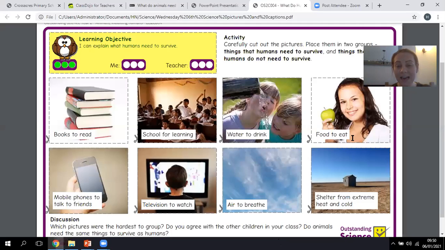Before you complete this task, have a look at the link on the dojo, which will send you to a video for BBC Bitesize, all about what animals, including humans, need to survive. There's also a quiz on the end of that link to help you. Once you've finished, please upload your activity onto the system for me to have a look at. Thank you.